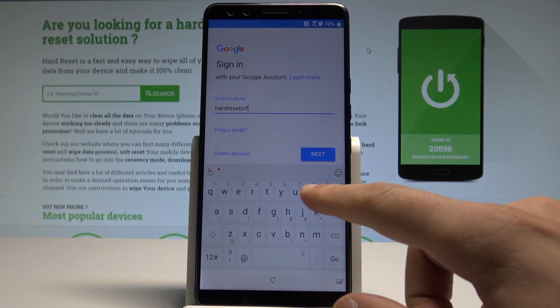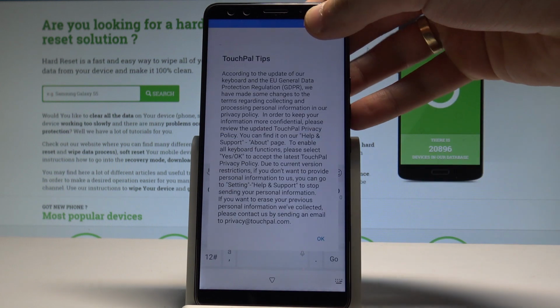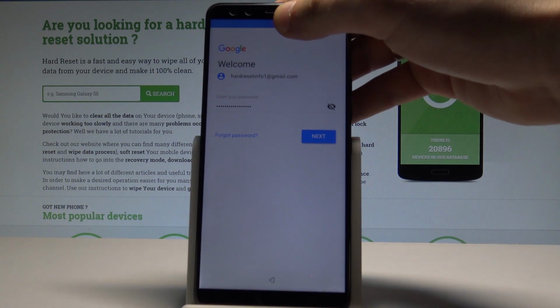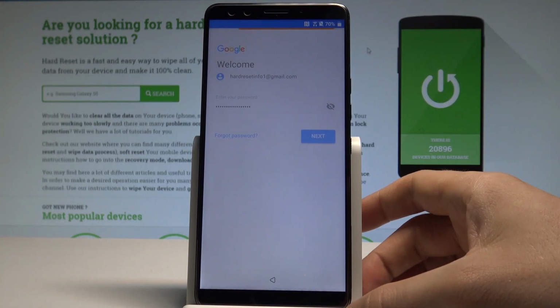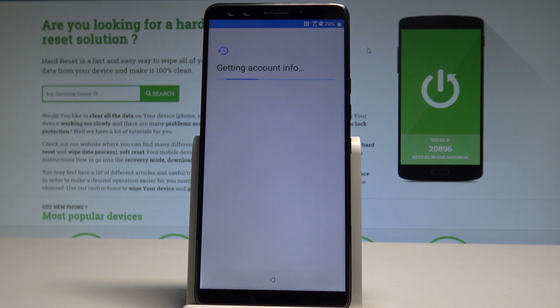Let's enter the email. Tap next. Let's enter the password. Let me do it. Alright, if you are ready, let's choose next right here. Tap agree to the terms of service. The device is getting the account information.